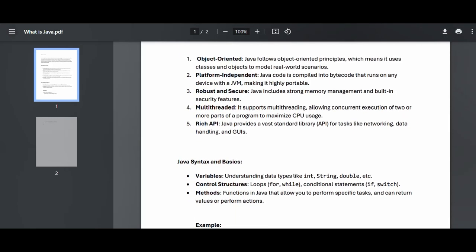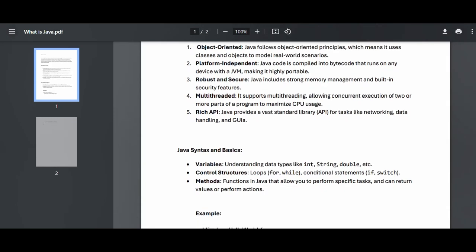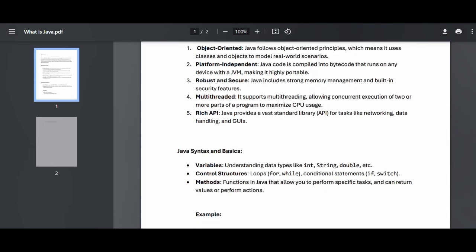Now if you look at Java syntax and basics, in every language variables are common. I'm just giving a brief introduction. In coming lectures, we are going to discuss in detail what variables are, what control structures are, and what methods are. I'm just giving a brief introduction. This includes understanding data types like int, string, double, and so on.